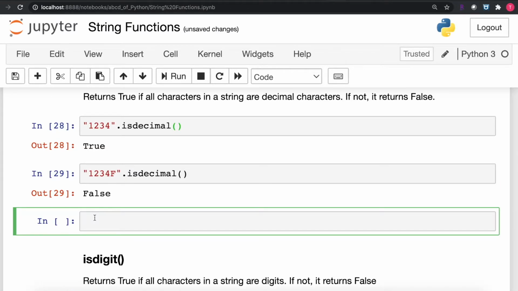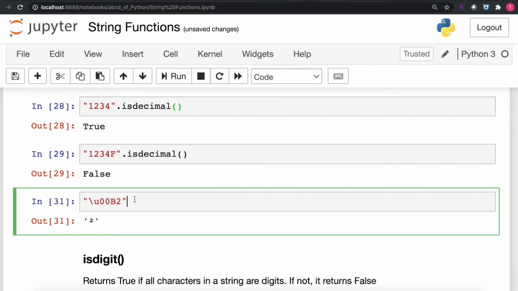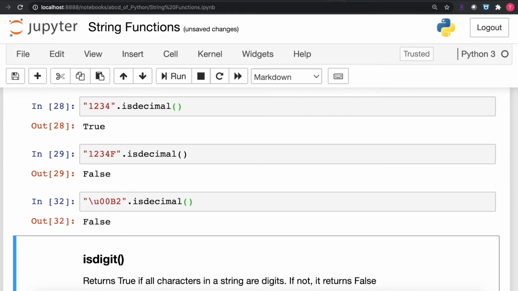One more example I would like to provide. Say the Unicode \U00B2. If we execute this, you will see that it denotes the superscript 2. If we apply the ISDECIMAL string function on this superscript 2, it will return false as it does not range between 0 to 9.